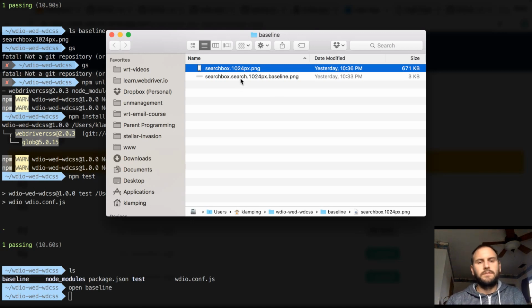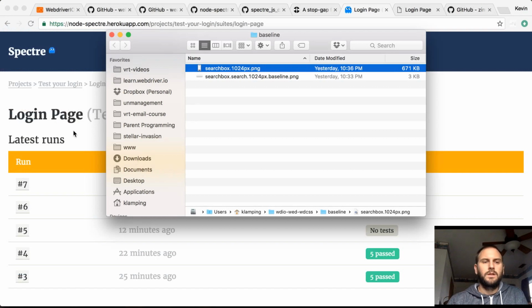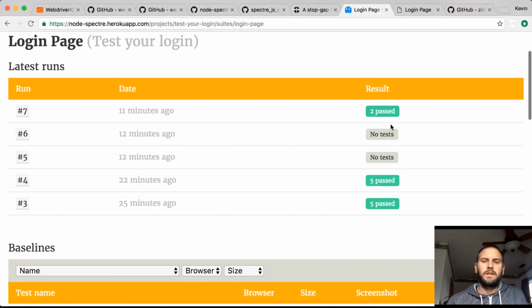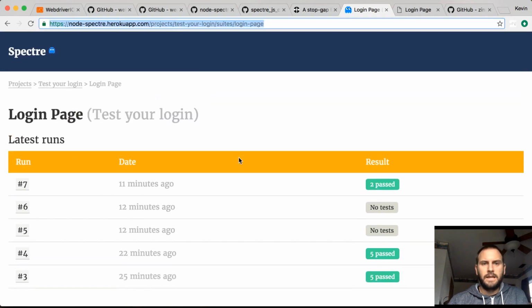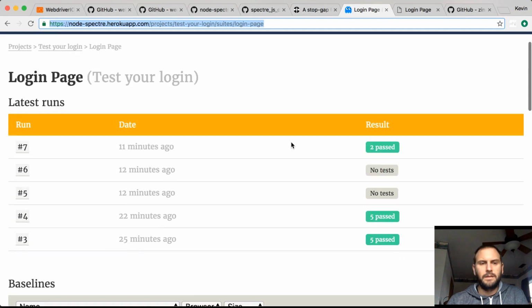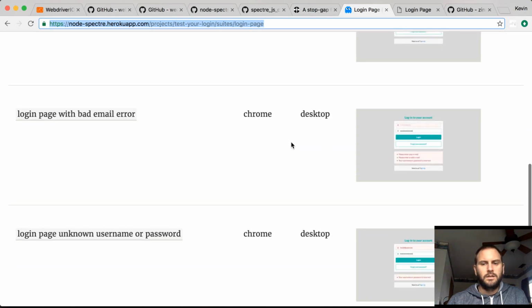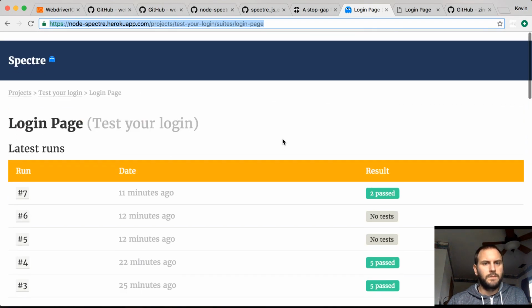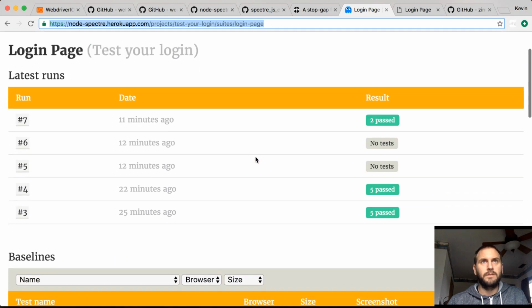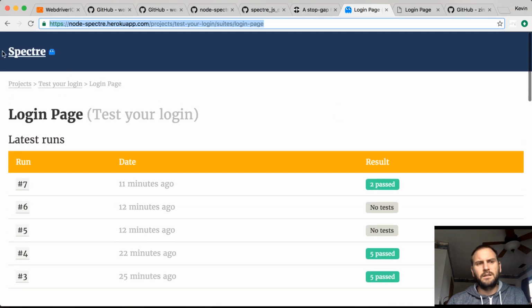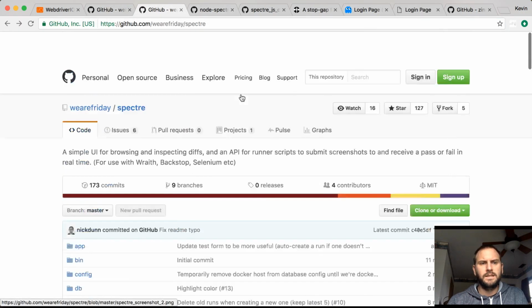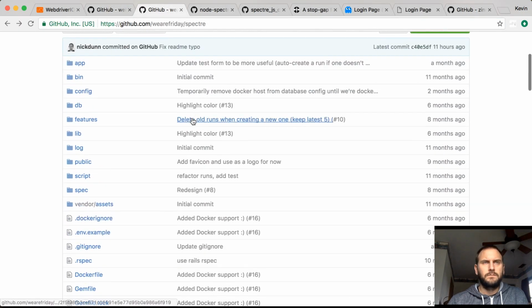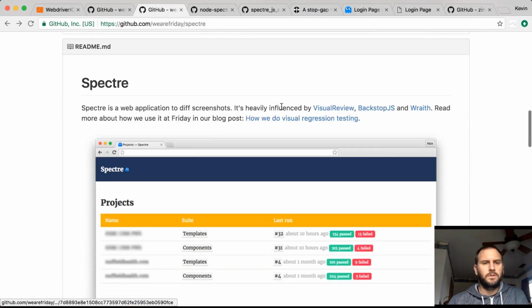You want to have somebody add this as part of your code review process, so that it passes through here. You can link to this page instead of having to somehow pass those images around. So that is the main reason for using Spectre over WebdriverCSS. The other thing is that Spectre is being worked on while WebdriverCSS is kind of in flux.